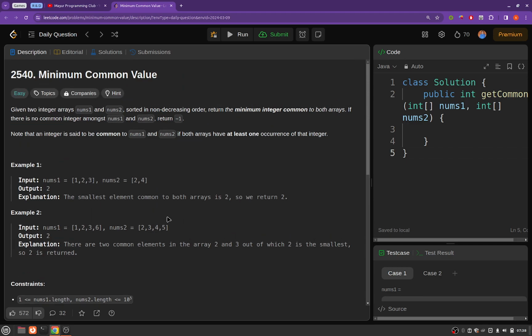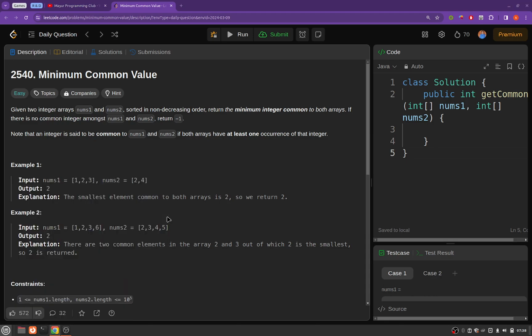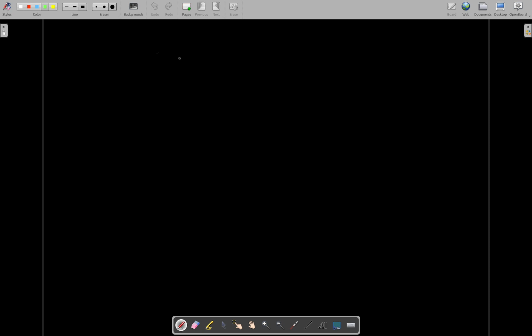Okay, so let's discuss an approach that can solve it in almost linear time and without any extra space. Okay, so let's see how we'll be approaching this problem. So what we will be doing is, since the arrays are in sorted order, we'll leverage this fact and use a two-pointer approach here. Basically there is nothing fancy here, just simple two pointers.